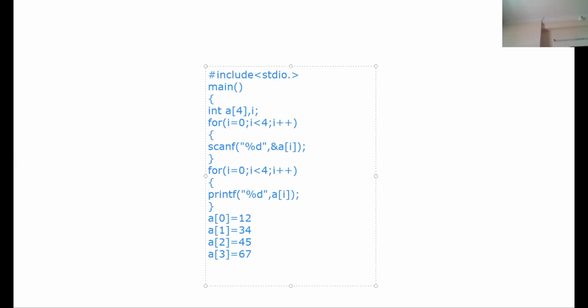I gave a demonstration of this on the whiteboard, and you should practice this array question on your end. You can use any editor, Turbo C or Code::Blocks and so on, and practice the question. I will discuss some other examples also in later classes.